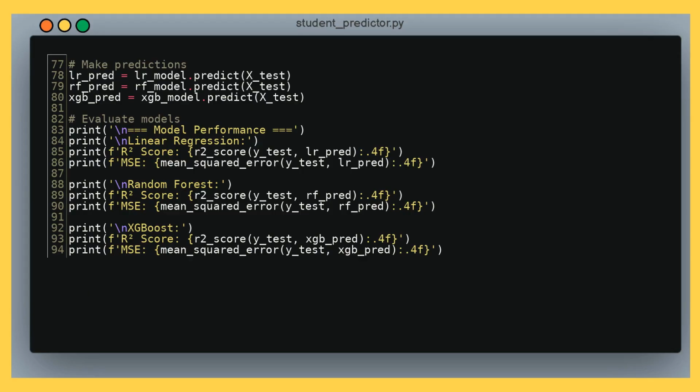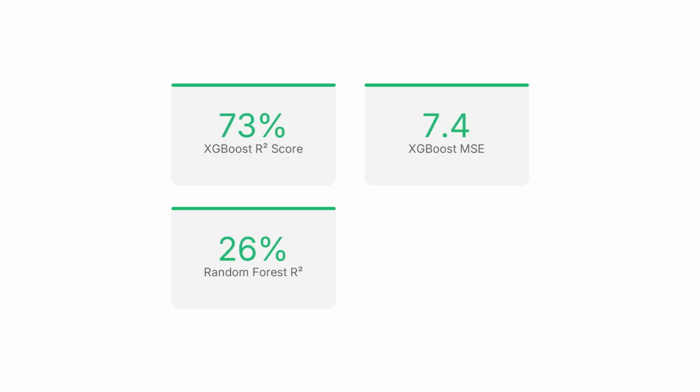This comprehensive evaluation lets us compare which algorithm, linear regression, random forest, or XGBoost, performs best at predicting student exam scores on unseen data. And the results are in.